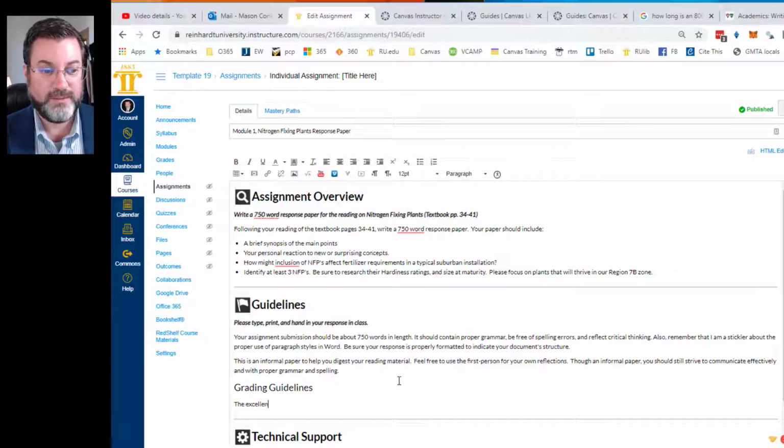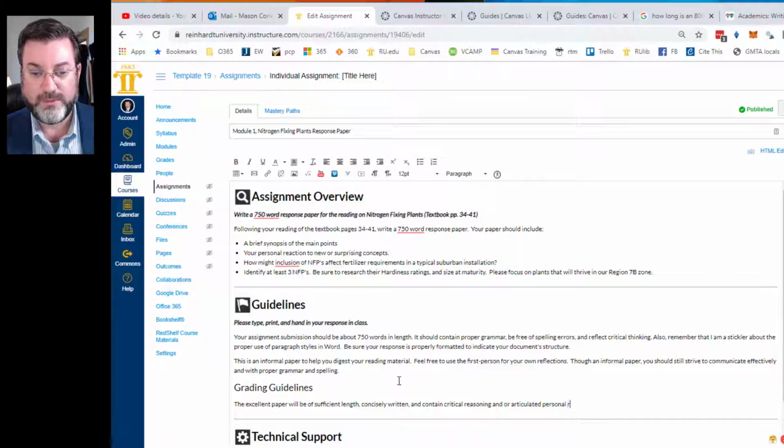The excellent paper will be within of sufficient length, concisely written, and contain critical reasoning and/or articulated personal reactions. I don't know if that makes much sense. Well articulated.